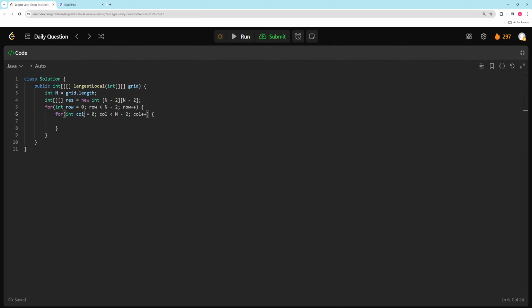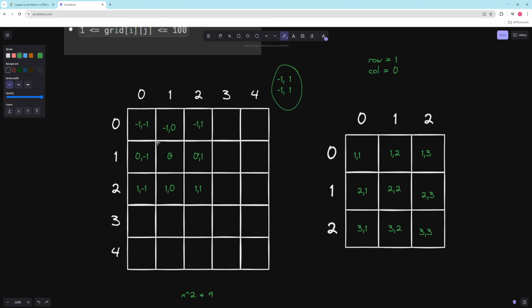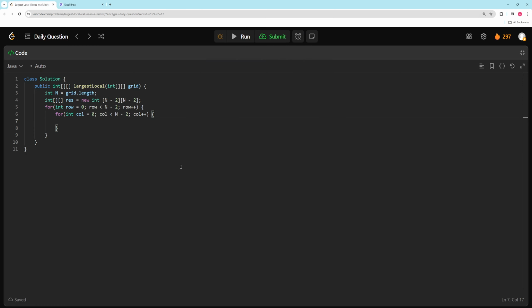Remember, if we're at row, column in the result, then we're at row plus 1 and column plus 1 in our original grid, right? This corresponds to this. So we need 2 more loops. We'll say for int i equals -1. So we need to go from -1 to 1. So i is less than or equal to 1, i plus plus. And same thing for the other one.